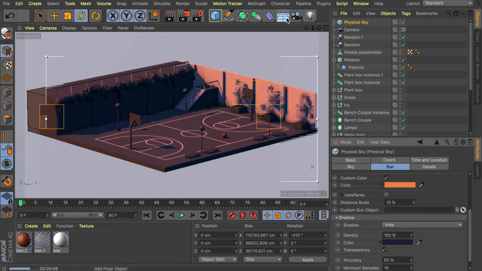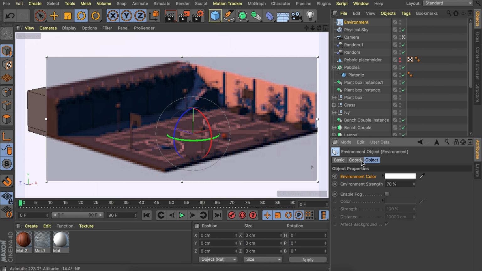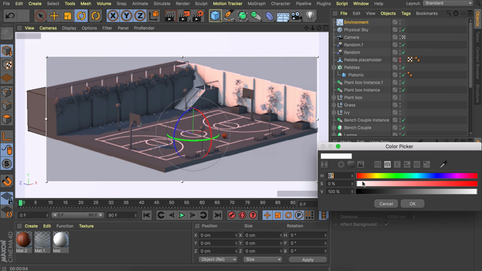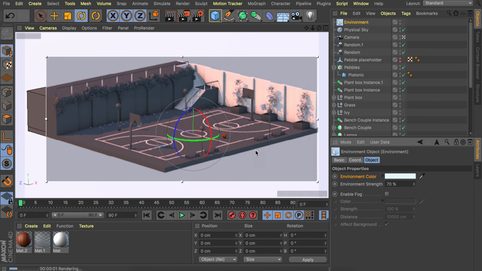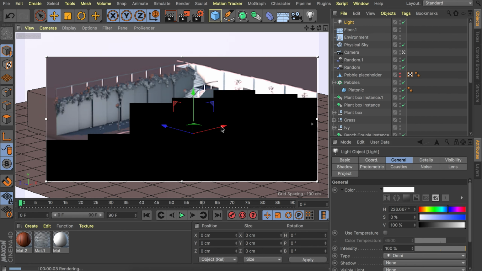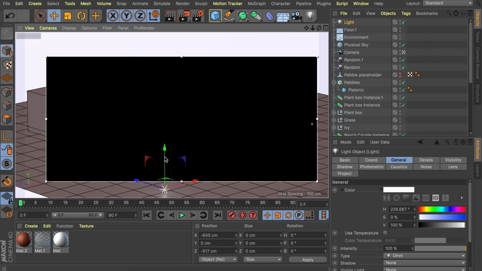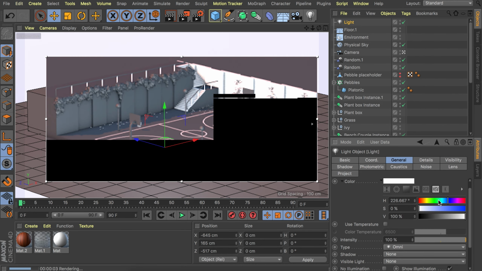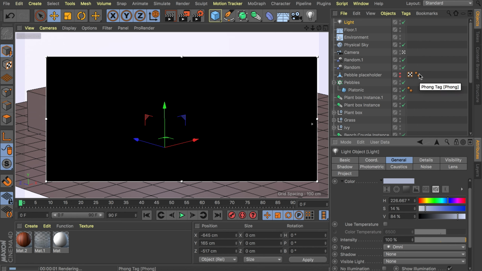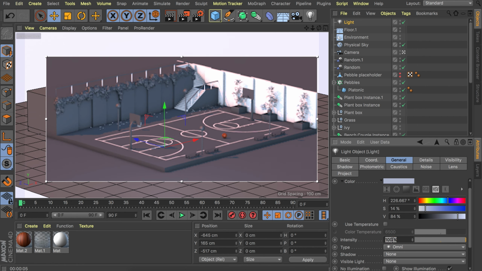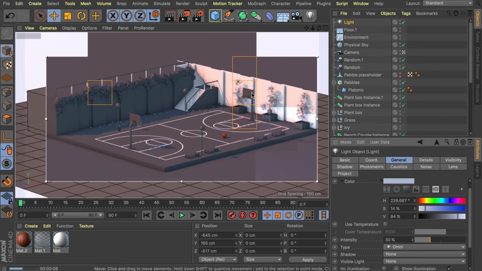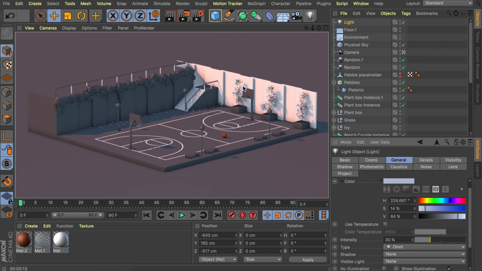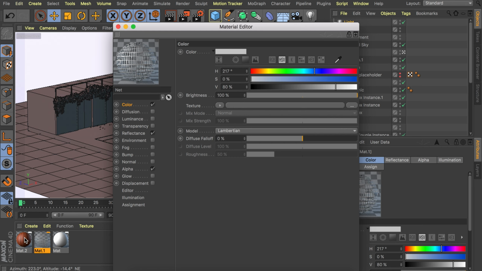Right now things look a bit weird, but we'll compensate that by adding an environment object with about 70% strength. If you want, you can also play with the color of it to make things look a tiny bit cooler or warmer. I'm also adding an omnilight at the front corner of the scene to brighten things up a bit with a blue shade, but we also need to decrease the intensity so we don't overcompensate, of course. Okay, so that's all for the lighting. It is the most fun part to play around with, so I'd say try something of your own.